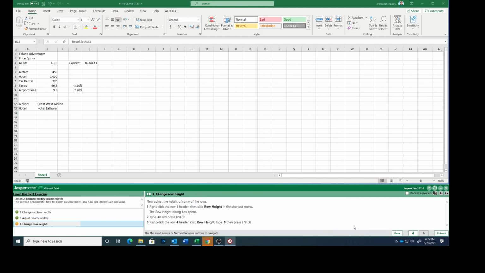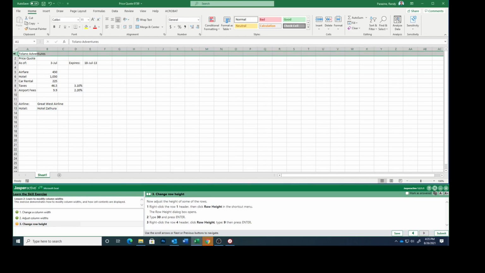Now adjust the height of some of the rows. Double click the row 1 header. So right here, double click that. Excuse me. Right click row 1 header. Right click. Then click row height in the shortcut menu. So right here. The dialog box opens. Type 30 and press enter.